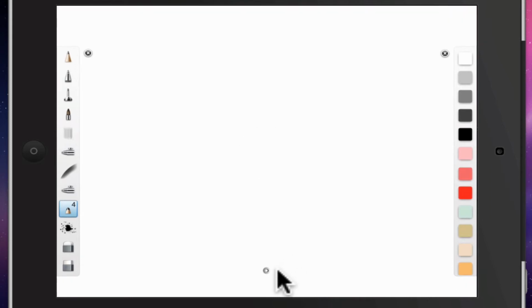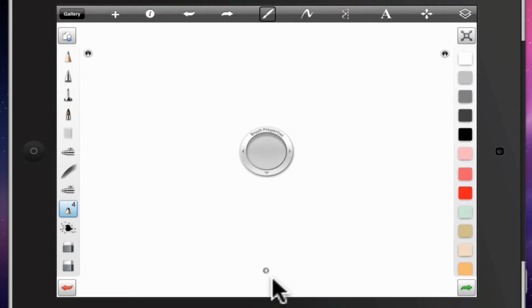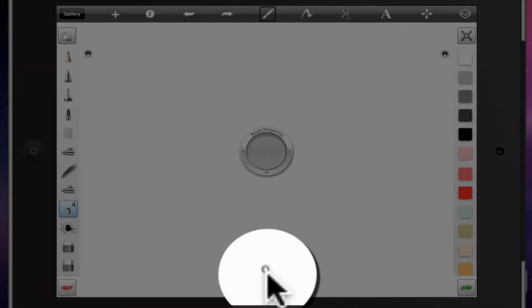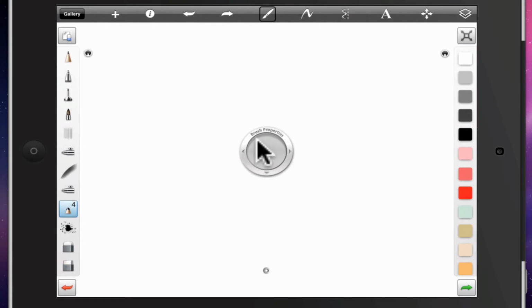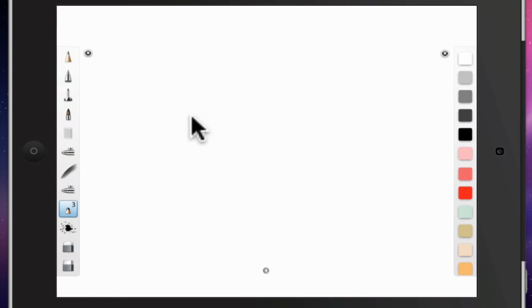All right, let's talk about the properties. When I tap on this circle here at the bottom of my screen, it brings up the brush properties. Now here's what that means. I've selected this pencil. Actually, I'm going to change that from a 4 to, I think, a 3. And then I'm going to come over here and click on the black because I want it to be black. And now we're ready to draw. We're going to use this here in a moment. So I'm just going to draw and show you what's happening so far.